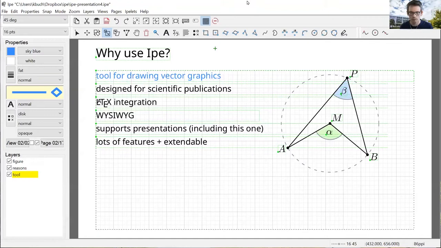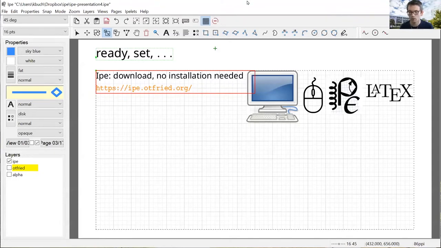What you see is what you get, so you don't have to do any programming to get to your figure. You can make presentations like this one, and there are simply lots of features, and if there's a feature that you're missing, there are also ways to write extensions. It's a tool that I use for figures, and it's also the tool that I use for most of my presentations. As this is intended to be a follow-along tutorial, make sure to have IPE installed.